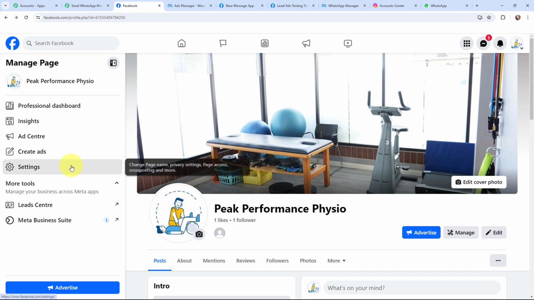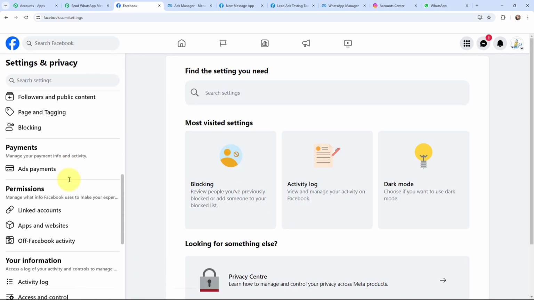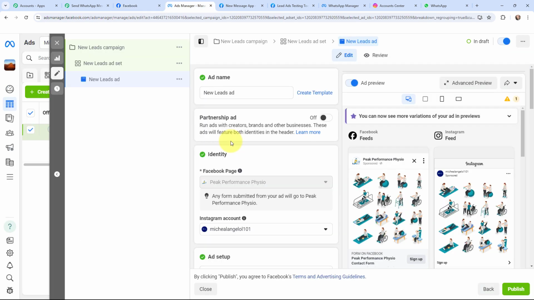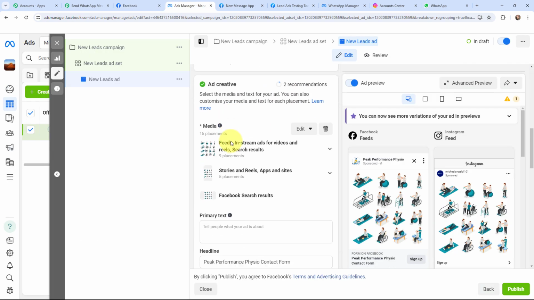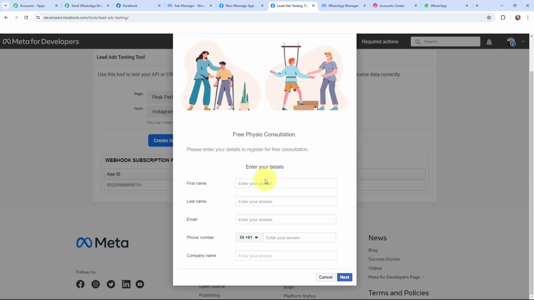For that, I will go to settings. And in settings, I will go to permissions. Over here, I will go to linked accounts. So here you can see that my Facebook page is linked with my Instagram account, and in this campaign I've added a lead gen form as well in order to capture the leads. This here is the lead gen form, and this is how the form looks.